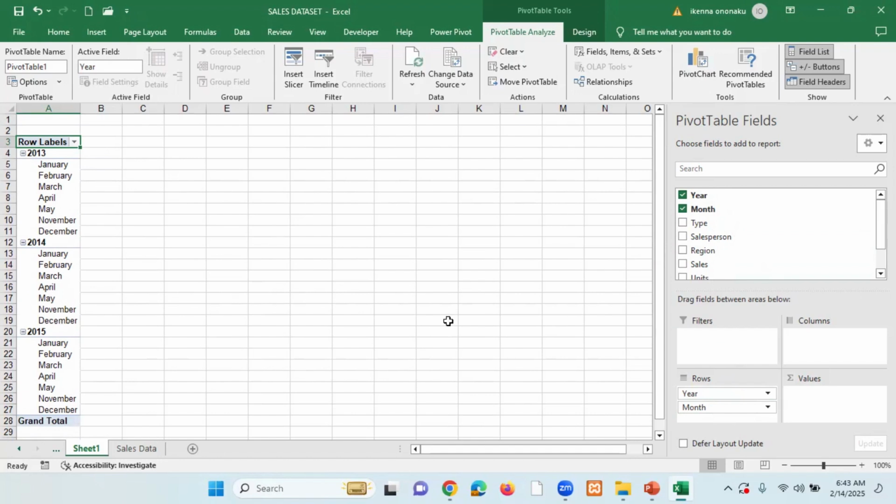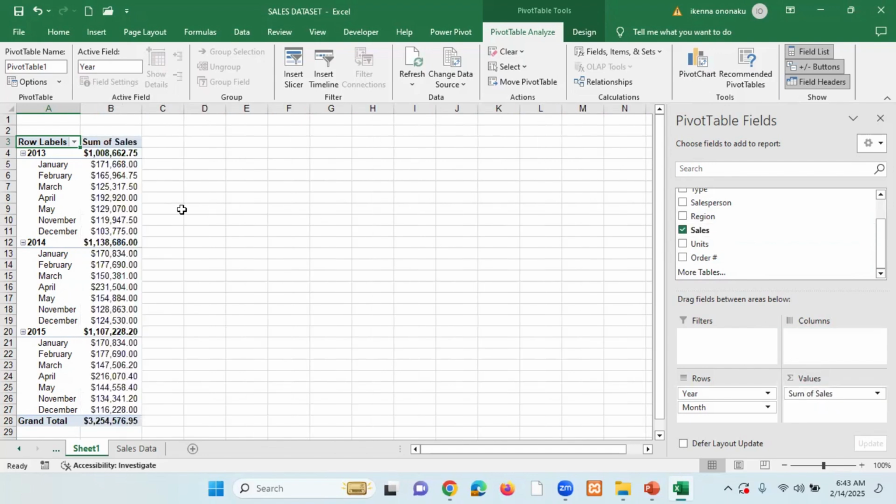They're broken down. Then the next thing I want to do is drag cells. Look at the cells here. These are the amounts and the revenues. I drag it to value. I believe you know the reason. So you can now see from our pivot table that this year, 2013, this is the total amount, and broken down, January this, February this, March this. Then 2014, this is the total amount, then broken down into months. So you can see how amazing a pivot table can be.